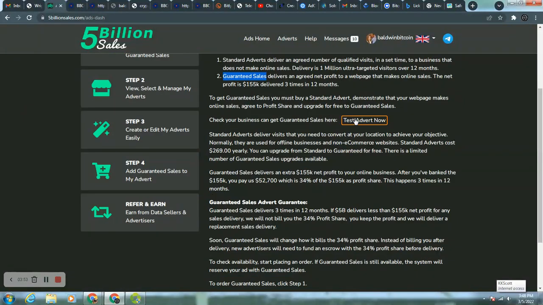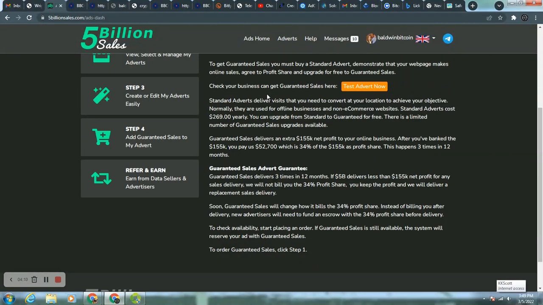You can click test advert now. What this does is it asks you about your ad, what it does, just to see if it qualifies as a standard advert or as a guaranteed sales. I didn't need to do that because I know that the site that I entered into the advert is an online purchasing sale. Okay, there it is.